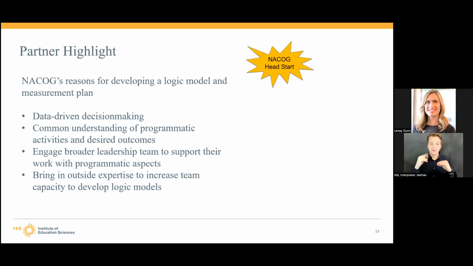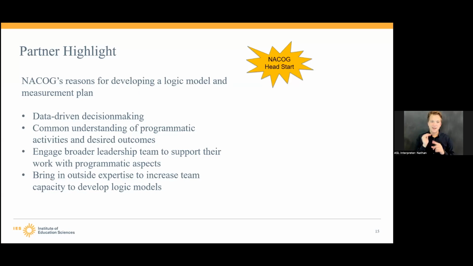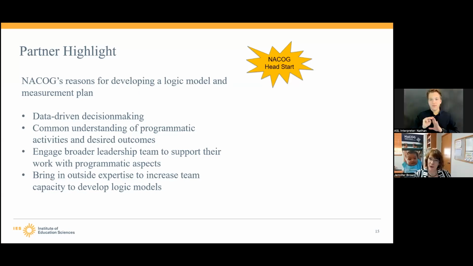We're excited to talk about our journey of the logic model. NACOG Head Start is a federally funded preschool program. We serve ages infant, toddler, up through 5 years old. We cover a 27,000 square mile radius within northern Arizona. We're mostly rural and very diverse.